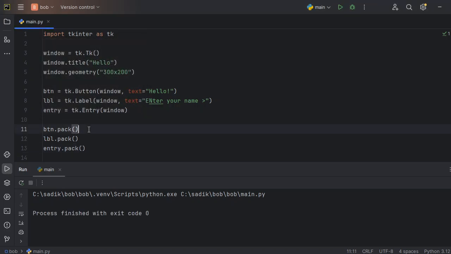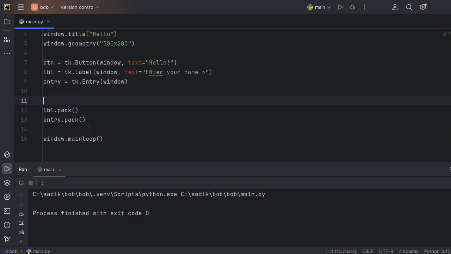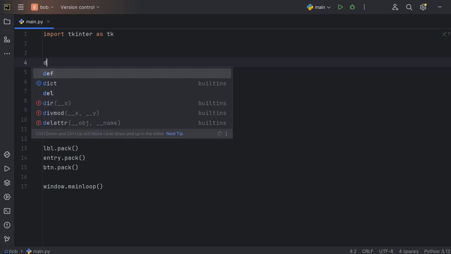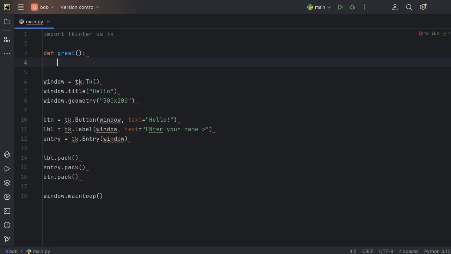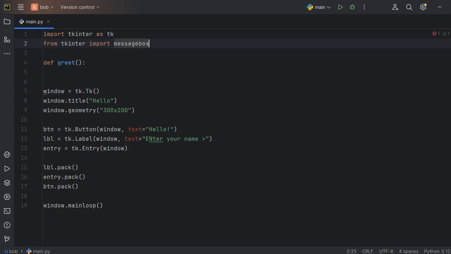Actually, I'm gonna move the button under everything. We are gonna make a little greeter app. So now we'll make a function which will be called greet. It will take the text from the entry and show a message box. And we actually have to import something from tkinter. From tkinter, import messagebox. Yeah, for some reason we have to import it separately.